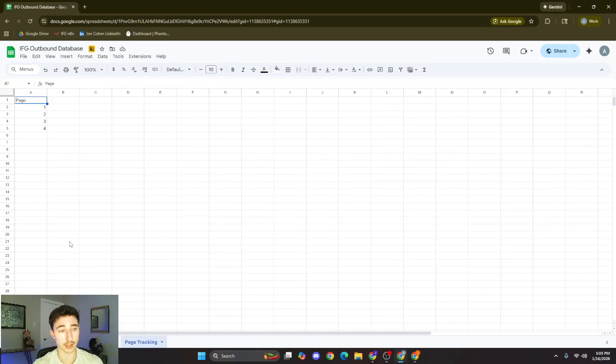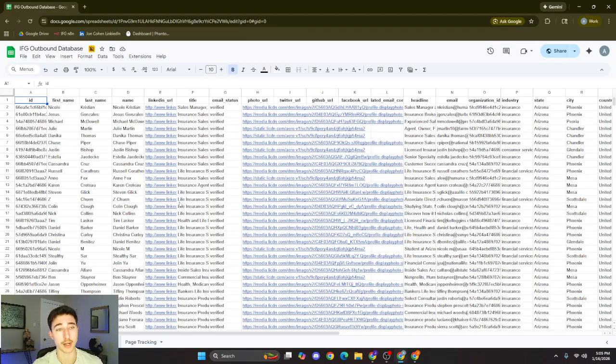And so starting off with page tracking is the number one thing. All you do is make a tab, call it page tracking or pages, or really it doesn't matter. And then make something right here that says page or pages or pagination, and then just put 1. This is how we're going to be able to track the page we're on for the leads we're pulling. And that'll be important later, and I'll explain why that's important. So right now, just make that and we can go from there.